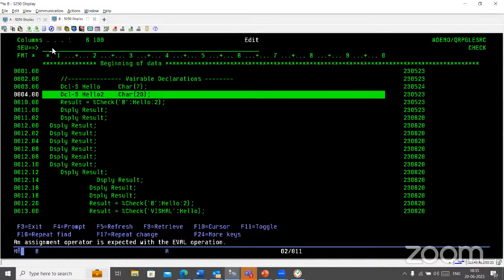So the first one is the find command. At the top of the command line, first of all, you need to write the command: find, then a space, and then what you want to search inside the program. Suppose I want to search the result. Then press enter. So it will put the cursor on the result, that is the string we need to search.